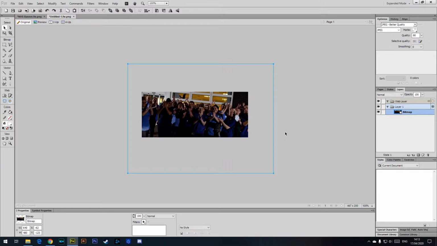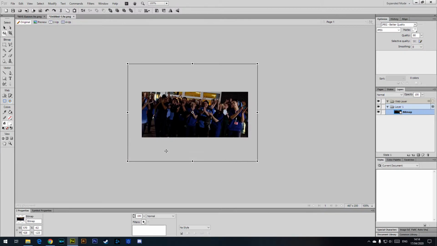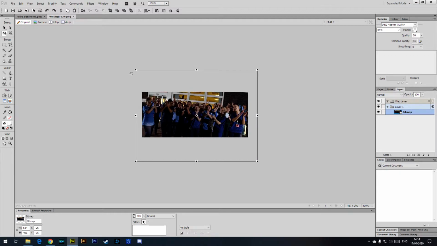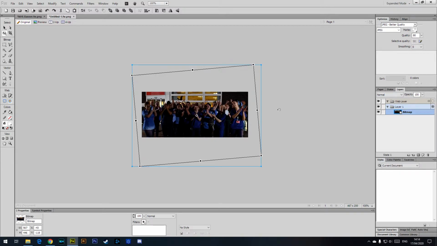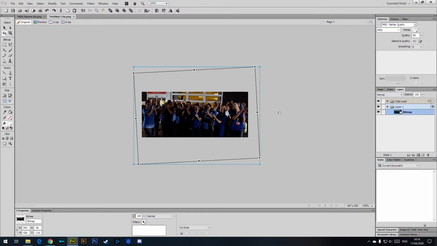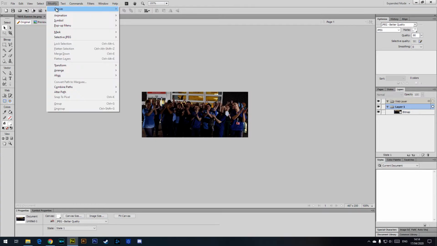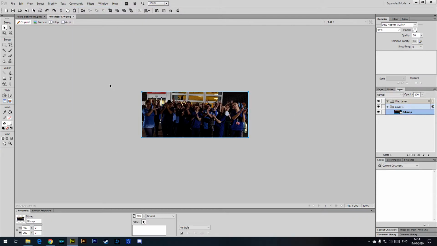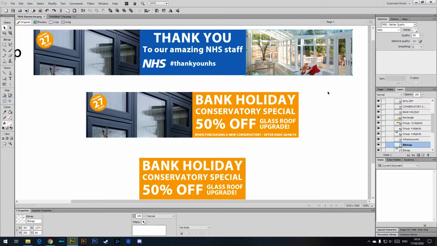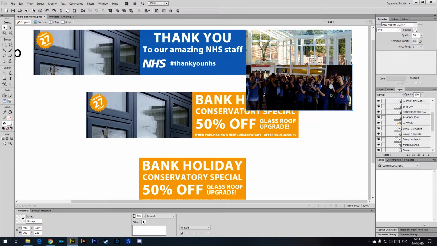That's all we want really, isn't it, for people? NHS where they're clapping for themselves. Might as well turn it a bit straighter as well. Okay. And then if we trim the canvas, what will happen is it's got rid of all the rest of the image that's around the edge. We can copy and paste this back onto here.